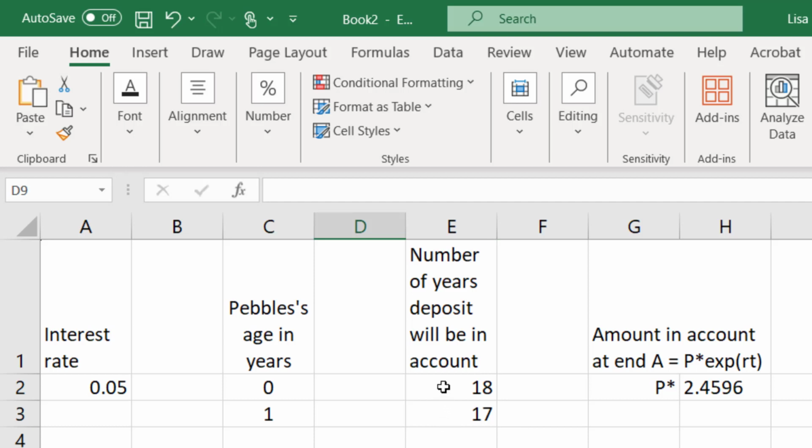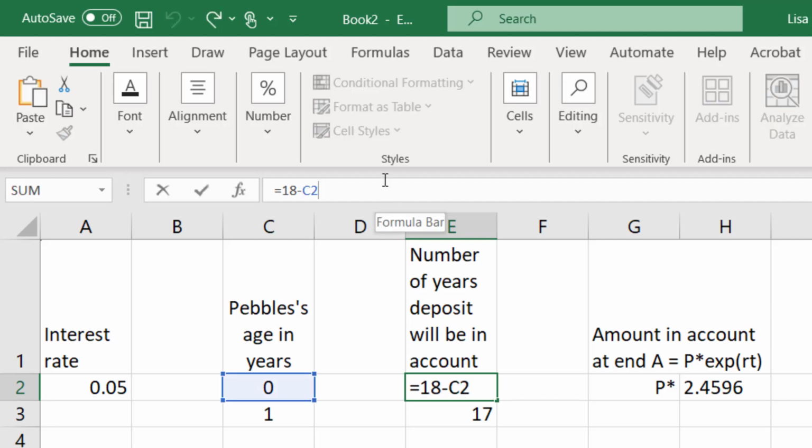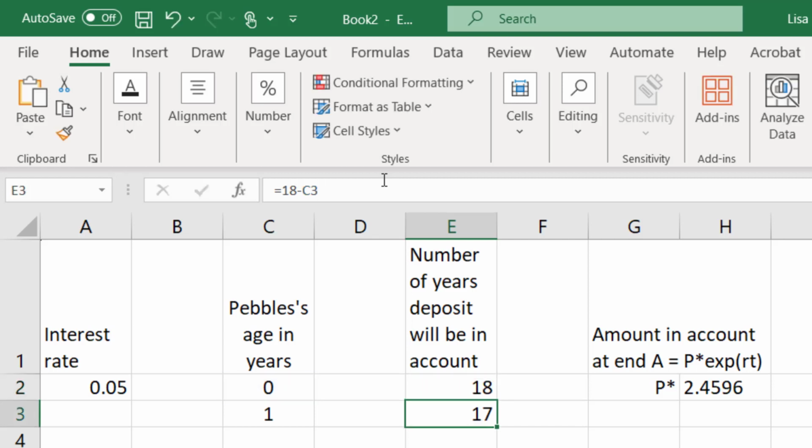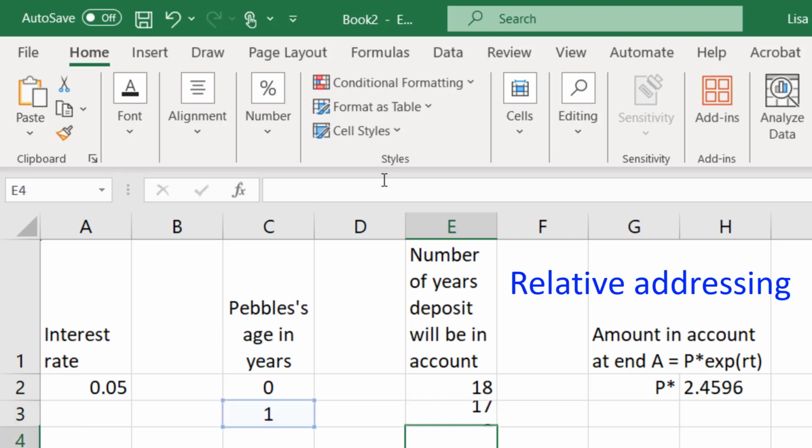Let's look closely at how that works. The upper cell contains 18 minus C2, where C2 is 2 cells to the left of that formula cell. The next cell down contains 18 minus C3 because C3 is 2 cells to the left of that formula cell. This is called relative addressing. Instead of always looking back at cell C2 to get her age, each formula cell looks 2 cells to its own left. This continues to work as we extend the table down to add more rows.